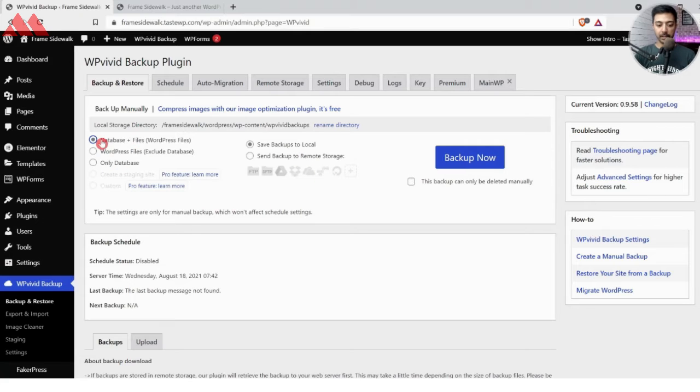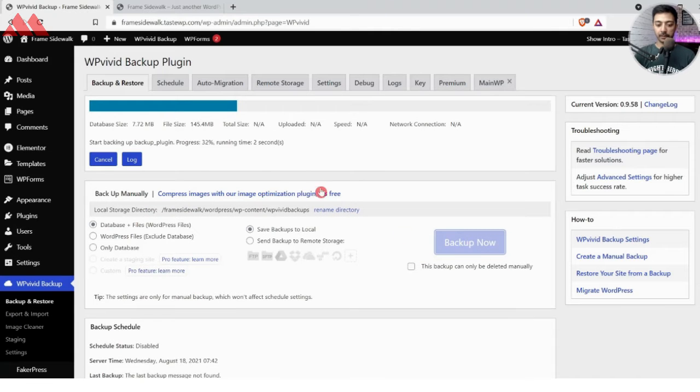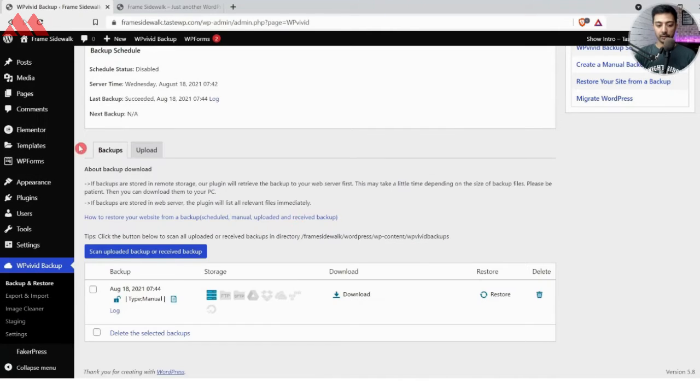So first we will take a backup manually for the database plus files and we will save it to local. That's the option we have selected. And then we just need to click on backup now. And once you click on backup now, the backup process starts here. And if we scroll down, here is the backup section, and this is the backup that we have just created.